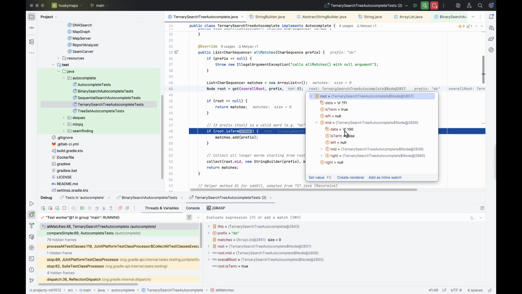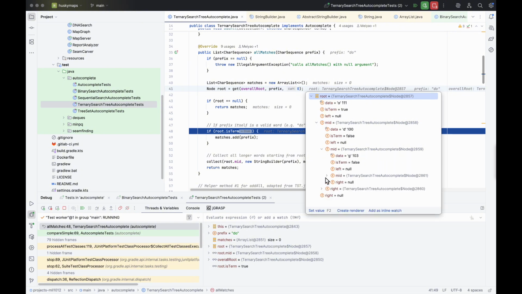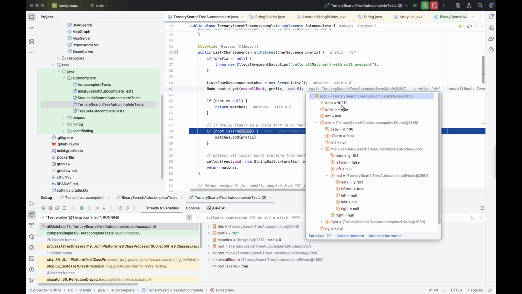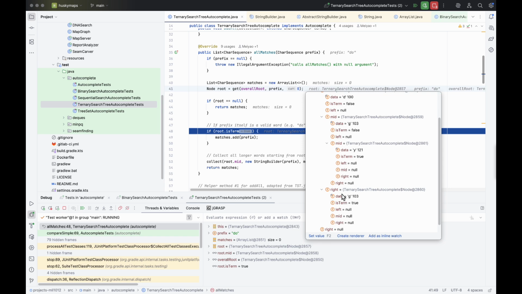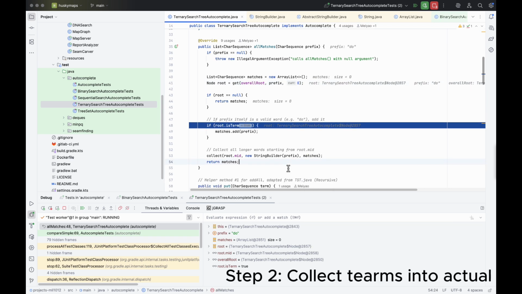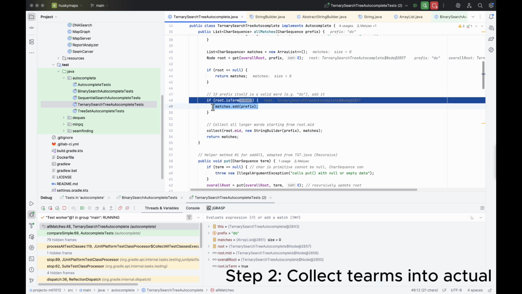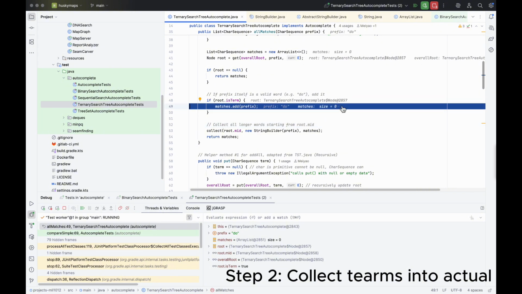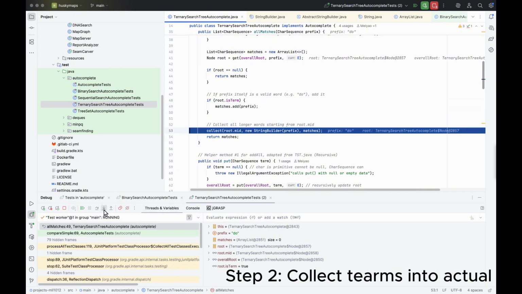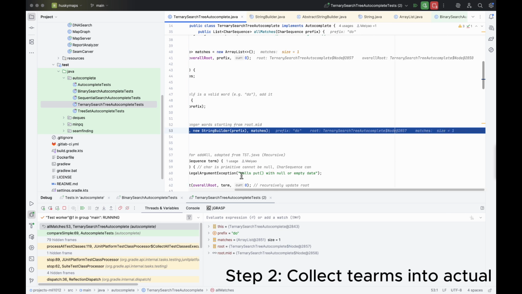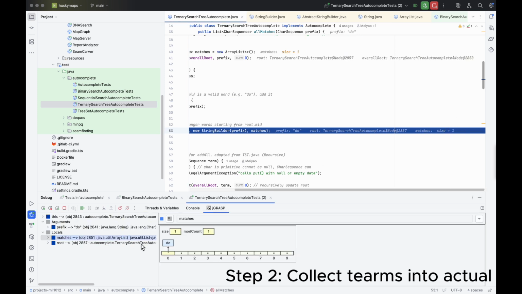The isTerm is true because DO is a term. And we just keep expanding the middle nodes. And you can see it's DODGY, doggy. And if we expand the right node, you'll see it has G, so it's DOG. So if isTerm is true, we will add it to our matches array to return. So initially this size is 0, but after running this, we'll see the size is 1. And if we go to JGrasp, you'll see the DO is stored in the return array.